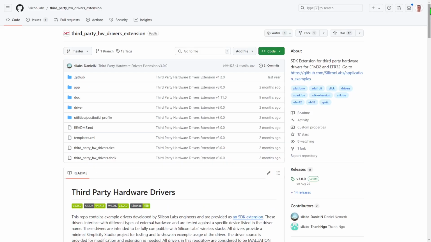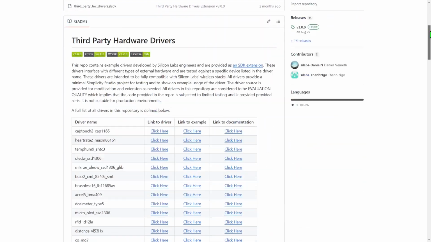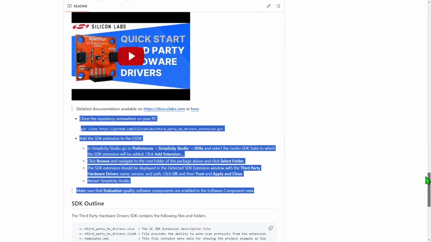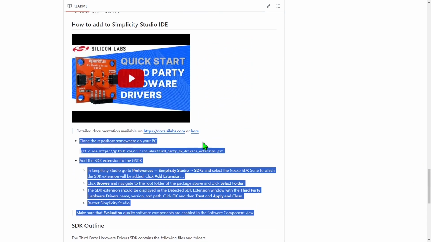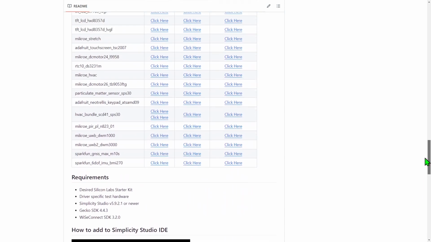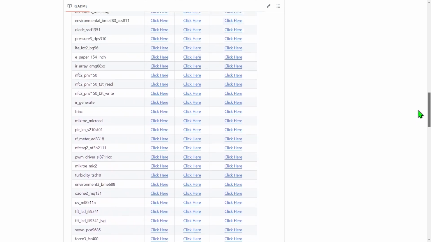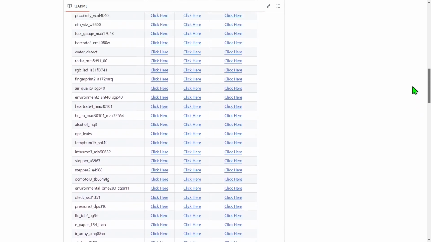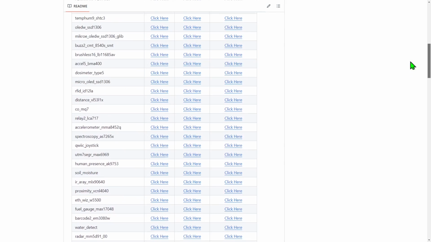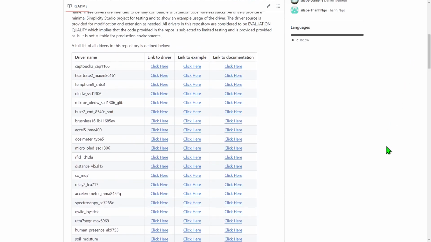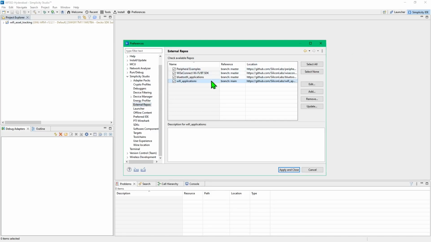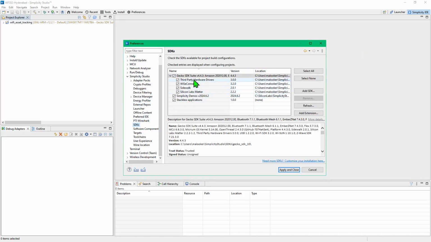The asset tracking example makes use of some third-party hardware drivers for the external sensor boards. This extension can also be installed into Simplicity Studio by following the instructions. This makes a set of simple driver applications available for the hardware boards, but more importantly, also exposes them as software components in the IDE, which can be easily added to applications to accelerate your project development. Both of these are pre-installed on the laptop I'm using today.